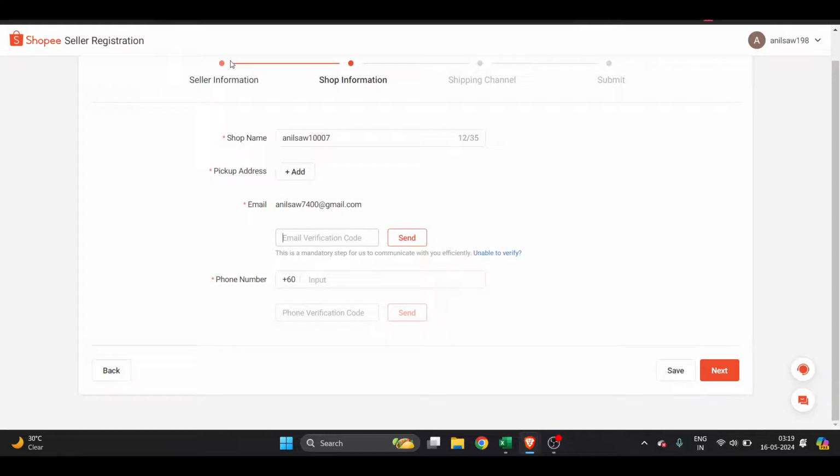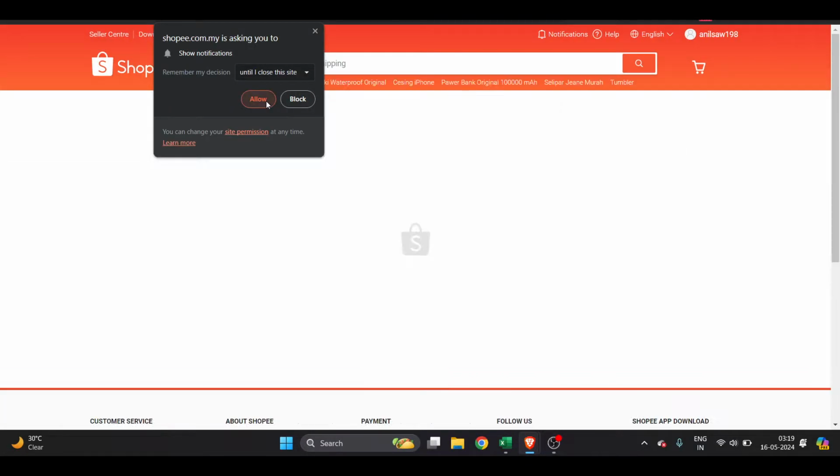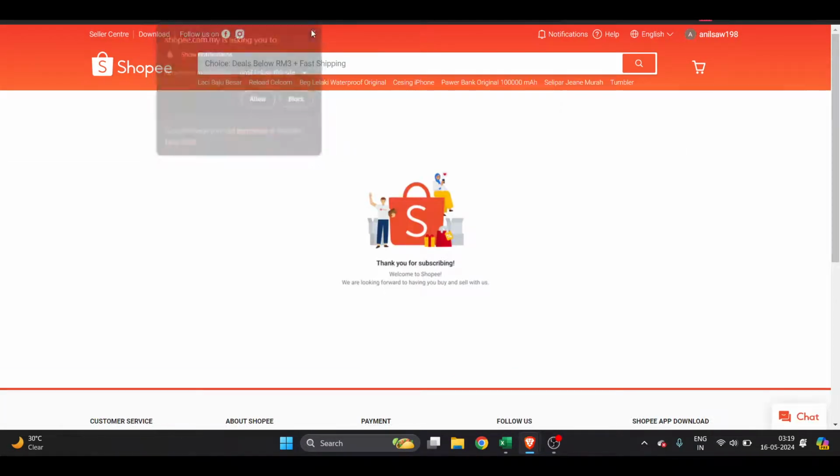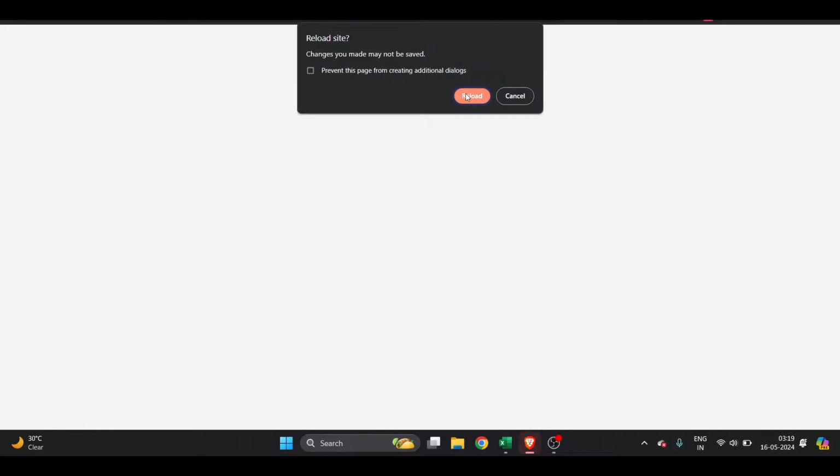To do that, I have to just open my Gmail. As you can see here, it is asking me to verify my email address. I will just click on verify email and subscribe to newsletter. So I have to just wait for a few seconds. I will allow this, right? And we are in here. Now when I reload this, I will already be logged in.